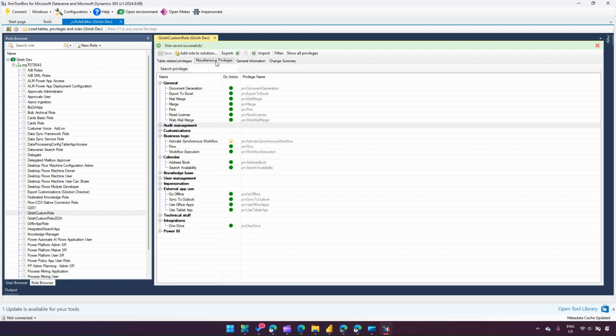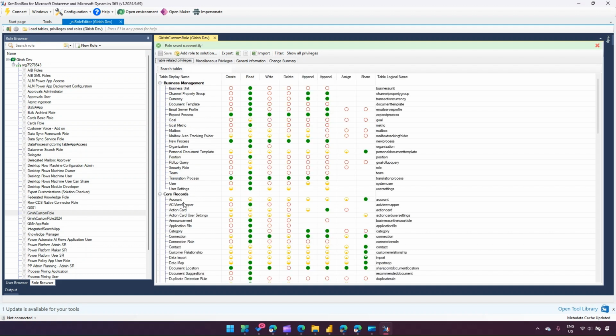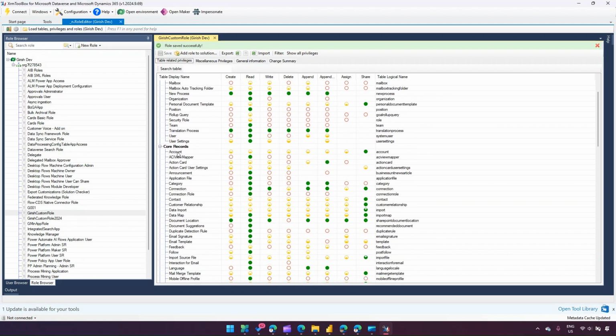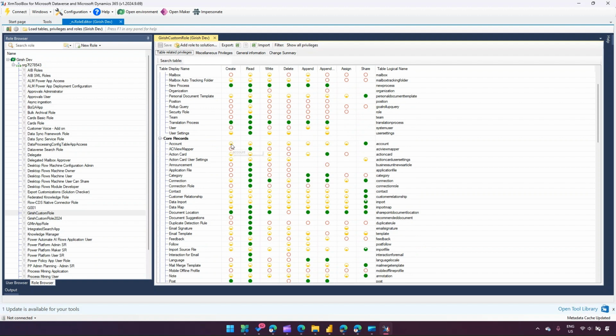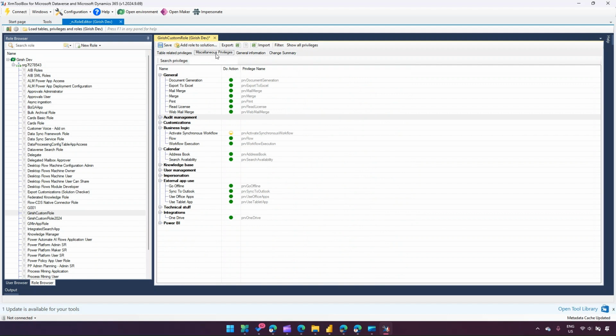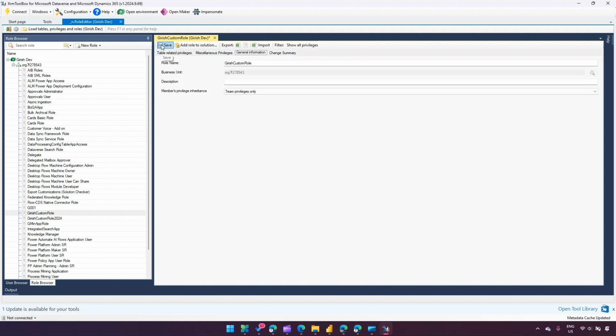Then go to table related privileges. Now if I go into core records, accounts, and I want creation to be set at an organization level, I just do a right click and set it to organization. So it's just a matter of clicking it, right? Just do a right click and then you can set it to whatever value you want. So I'm just making some random changes, and this is how you basically set the permissions or privileges. Once you're done with it, click on save.